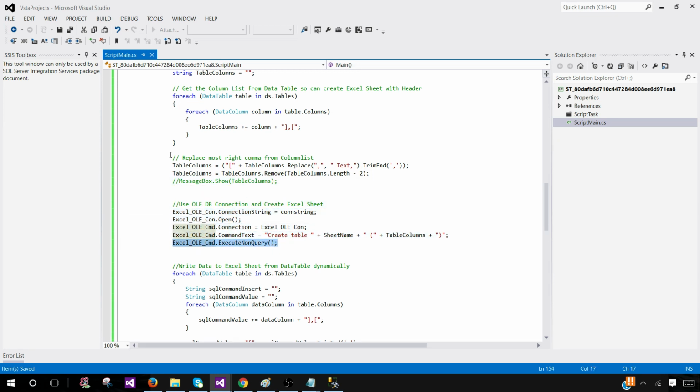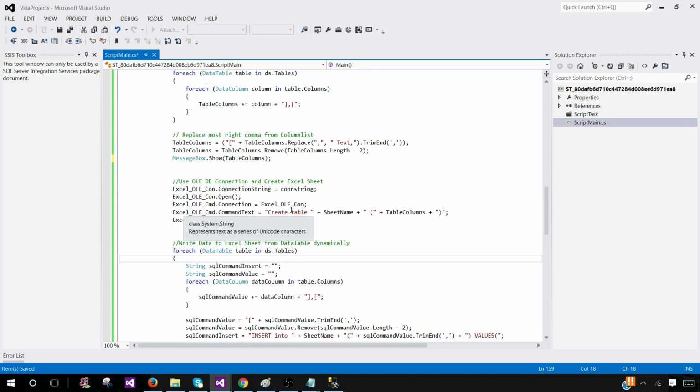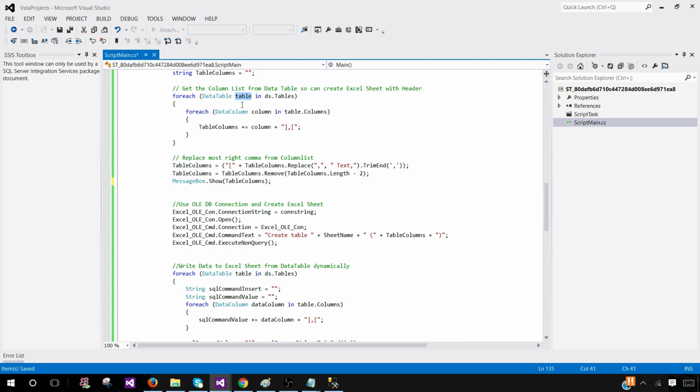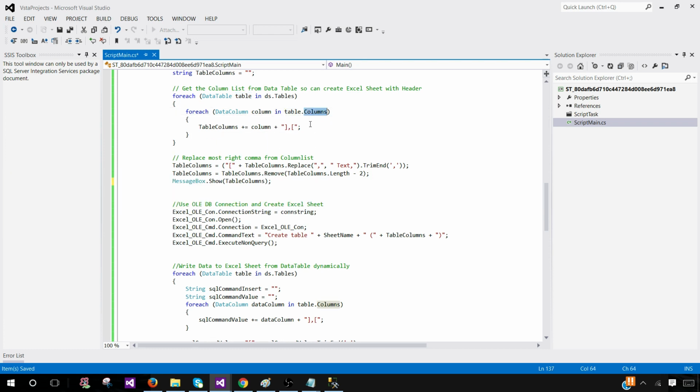And here I was building the list of the columns. I'm going to show you actually once. Let's use the message box to show you how the column list is built. Once that is done, the next part is to write the data to the Excel sheet from the data table dynamically. So remember, we have the data table already loaded. Here we use the columns, table.columns.